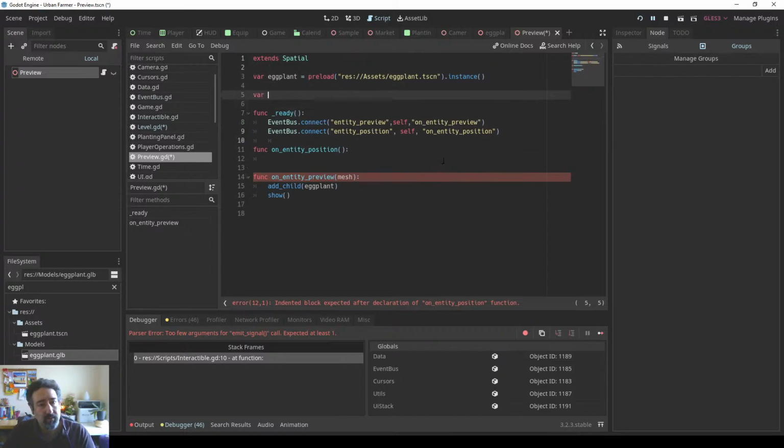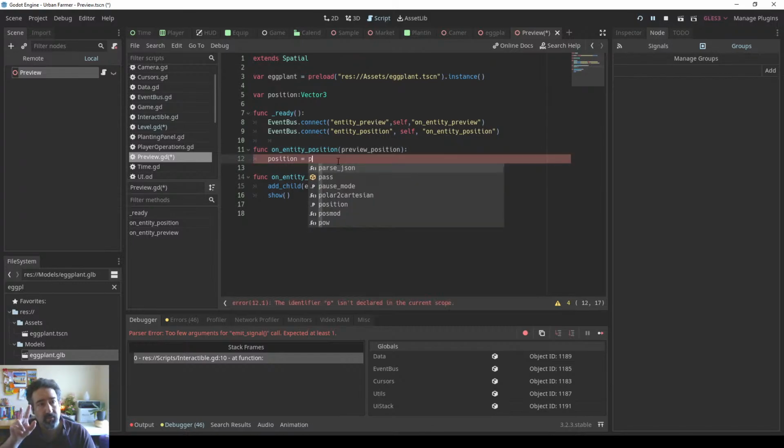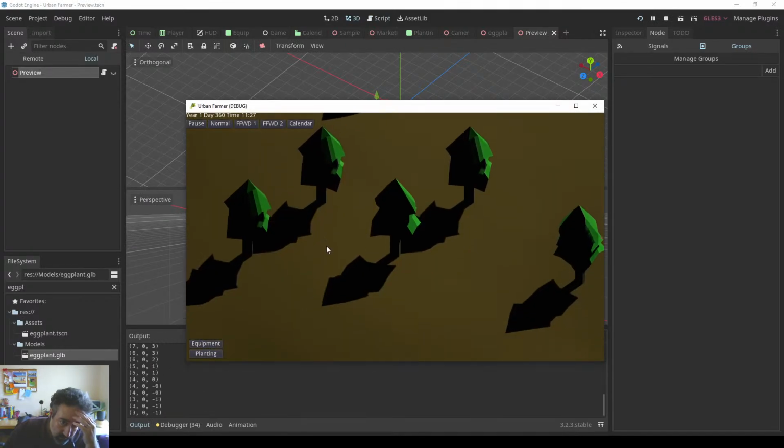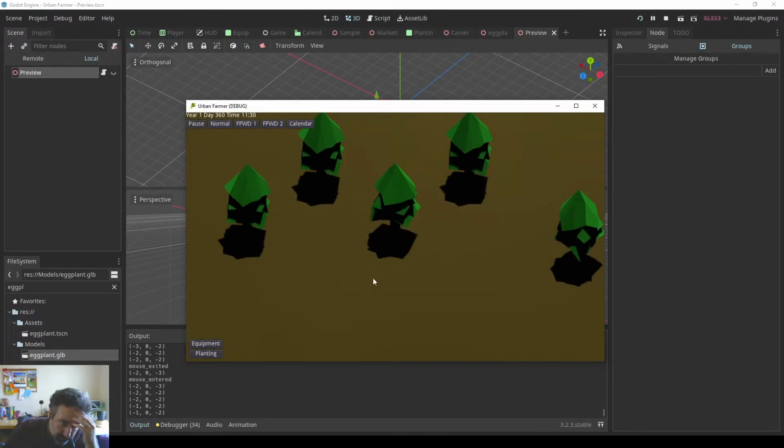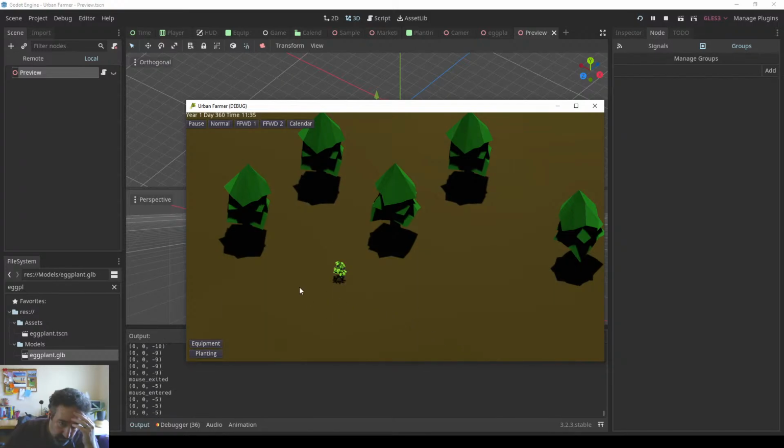but your position is going to be a vector, your position. This will be passed to your preview nodes. So this is all firing up. That's okay.